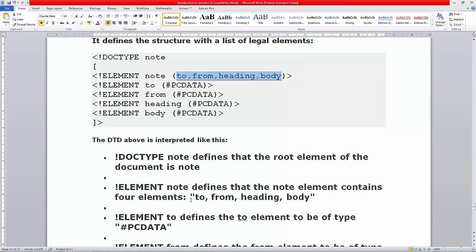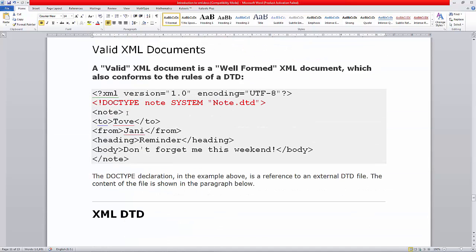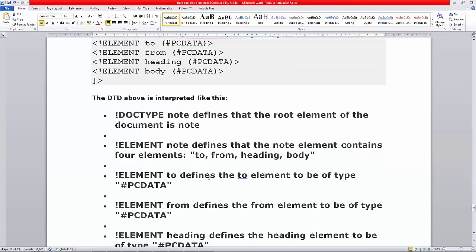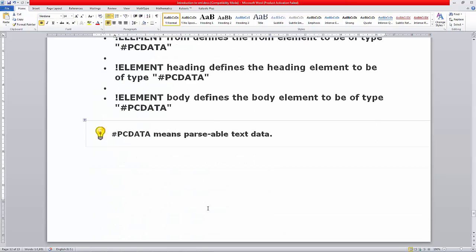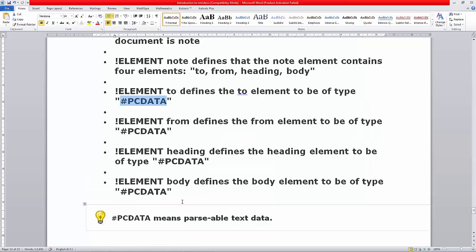This one defines the root element. The document is of note type. What type of document? Mainly the root type is note, okay. And the other things are to, from, which I have already said, and PCDATA means the text which will remain within it, okay. So PCDATA actually means parsable character data.